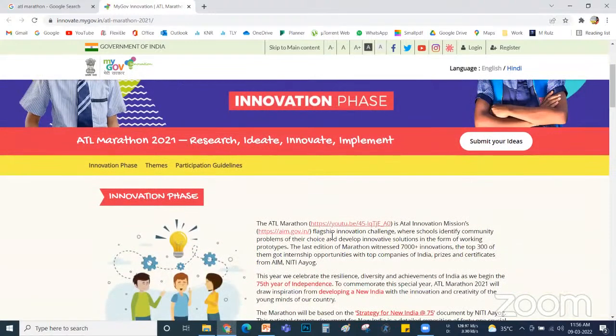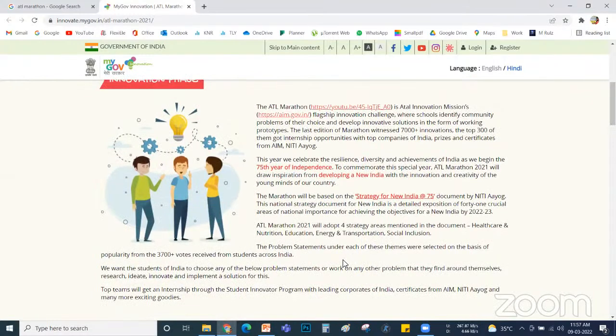Every year, ATL Marathon has different themes. Based on the themes, they will be giving you prizes, more exposure at state level and national level, and newspaper coverage, and they will help you bring your idea into a product. Also, if you have a good idea and it has been selected, maybe, who knows, it will come up as a good product and you can start earning money from your high school. It's actually a great thing. For ATL Marathon, you need to create a group of 3 students.